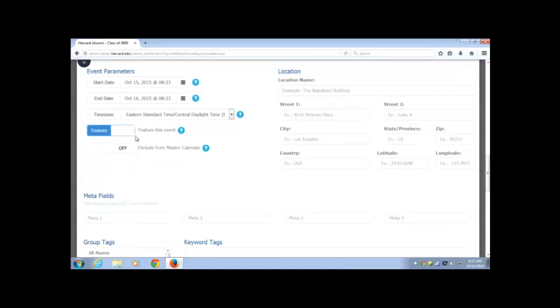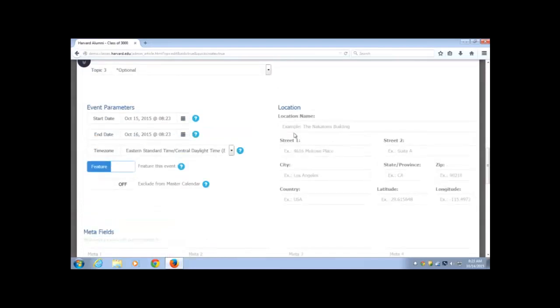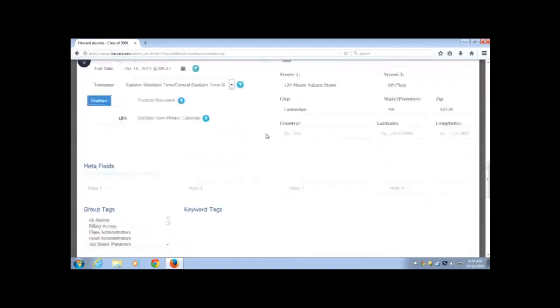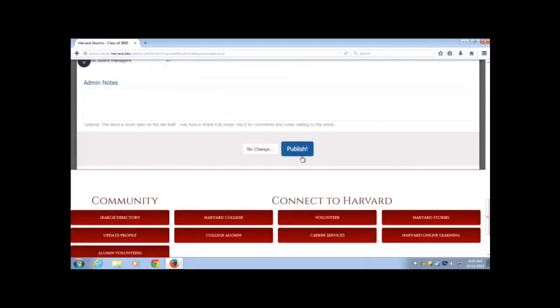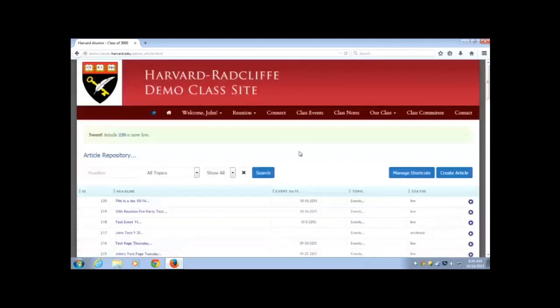To the right of that is the location section. If you're having an event, it's probably a good idea to tell people where the event is going to be, so you can just fill this out with an address. Once you've taken care of that, you can scroll to the bottom. We're going to go to our blue Publish button and click on that. This will now take us back into the back end where we see the listing of all of our articles, and the newest one is at the top, and you can see it right there.